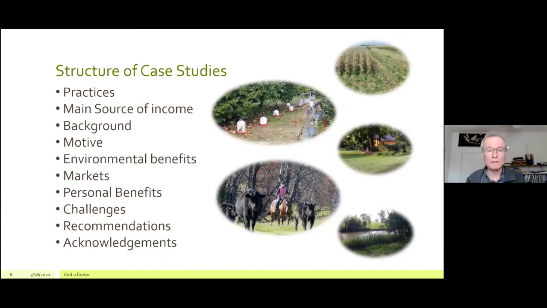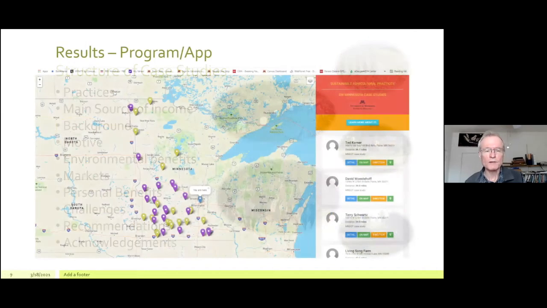Challenges of adopting these systems and how they work through some of those challenges and address them, recommendations for other farmers, and then of course acknowledgments for all those that were involved and helped out.